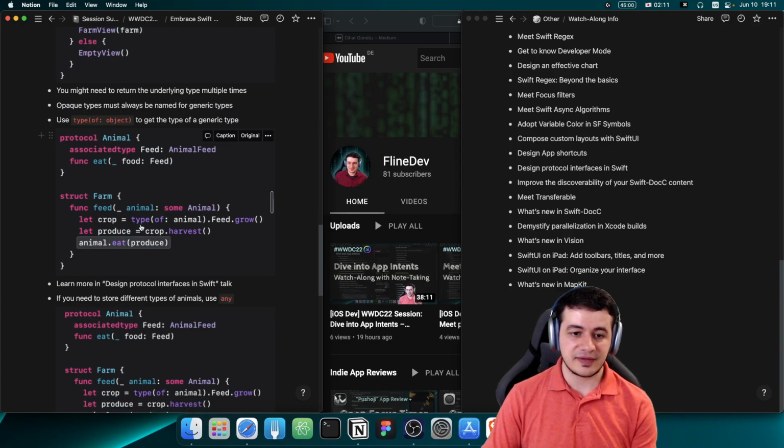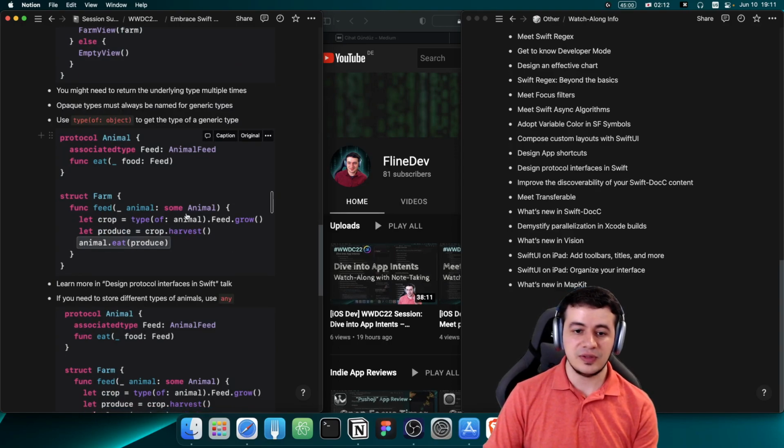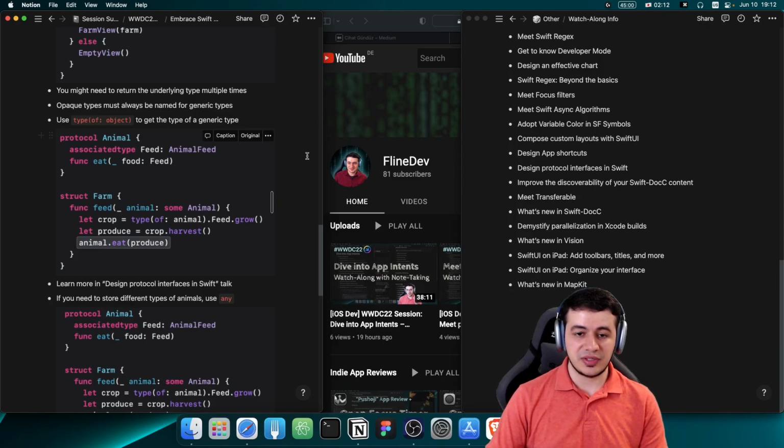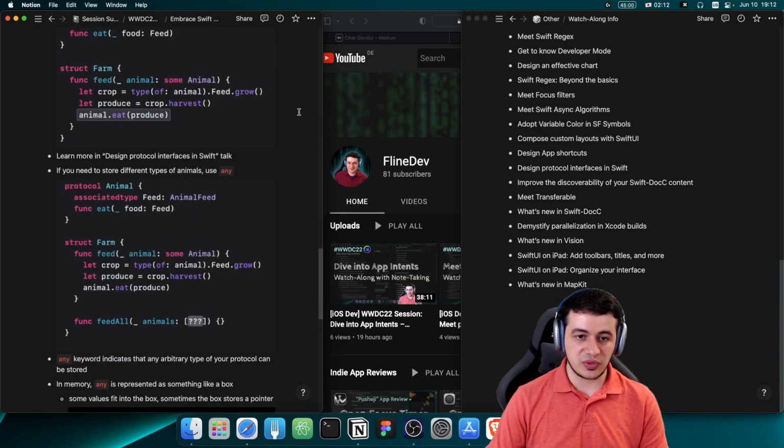Also interesting was that they used the type of animal to get access to the associated type here and then call something on it. So that's also something you might need if you're using protocol-oriented programming.